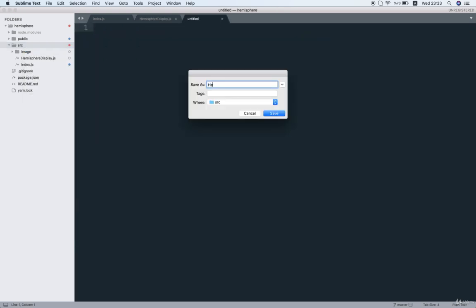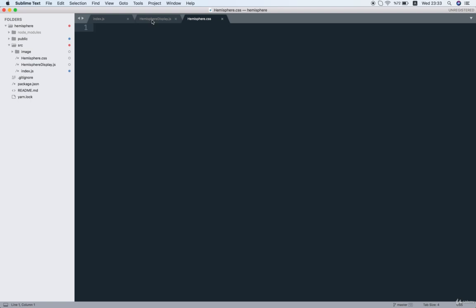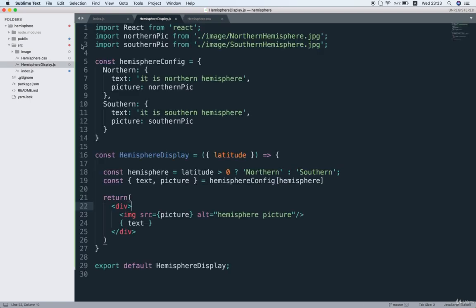I'm going to give it a name. Let's call it hemisphere.css, and that's going to indicate to anyone else looking at my project that the CSS file is modifying the hemisphere display component. So let's first add a class name to our outside div right here.